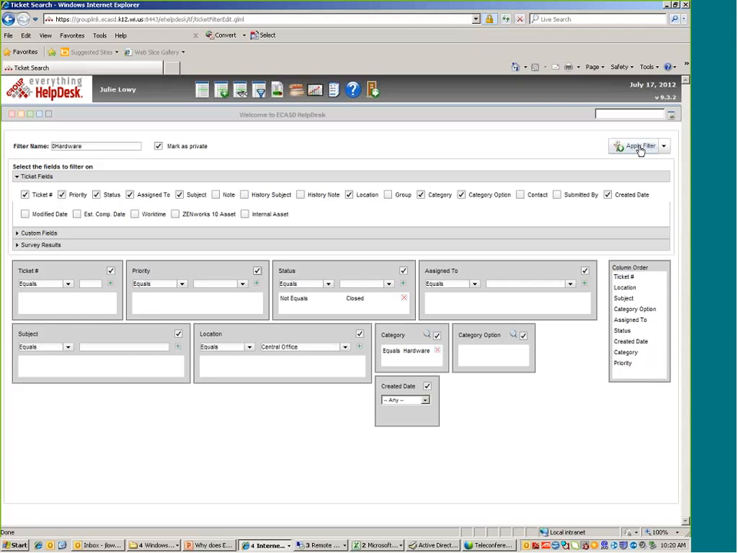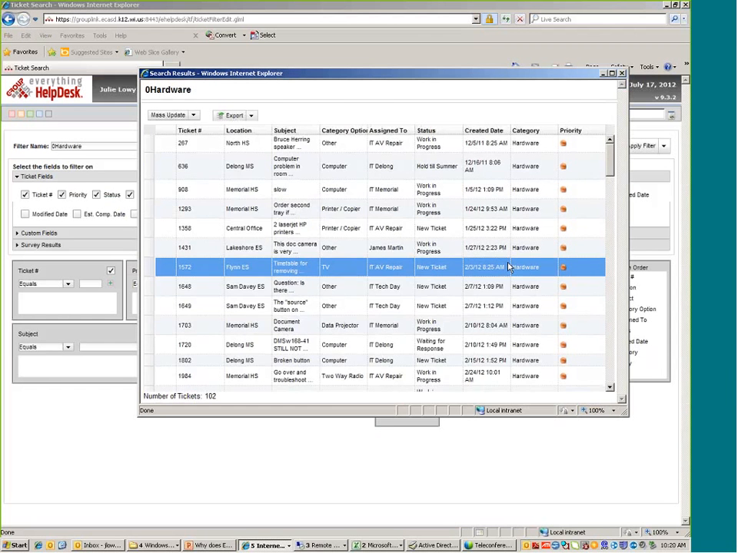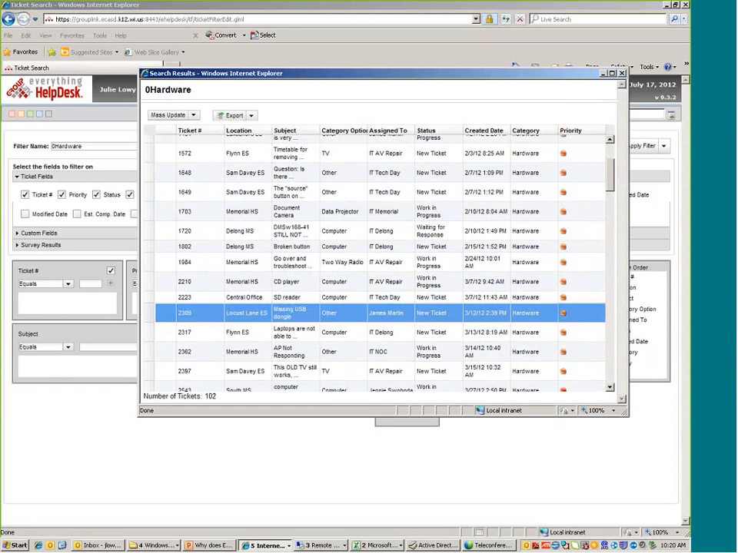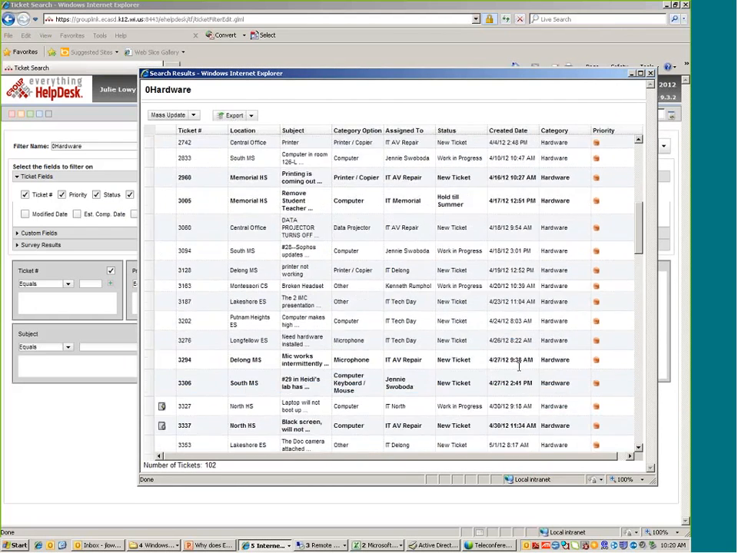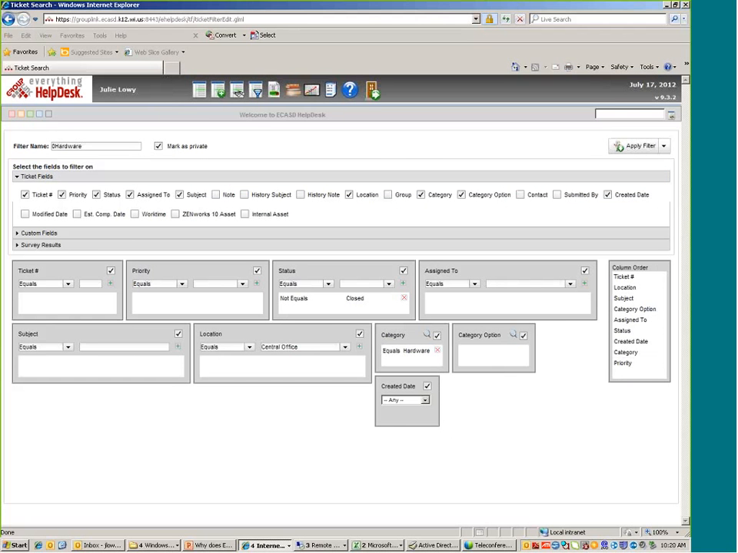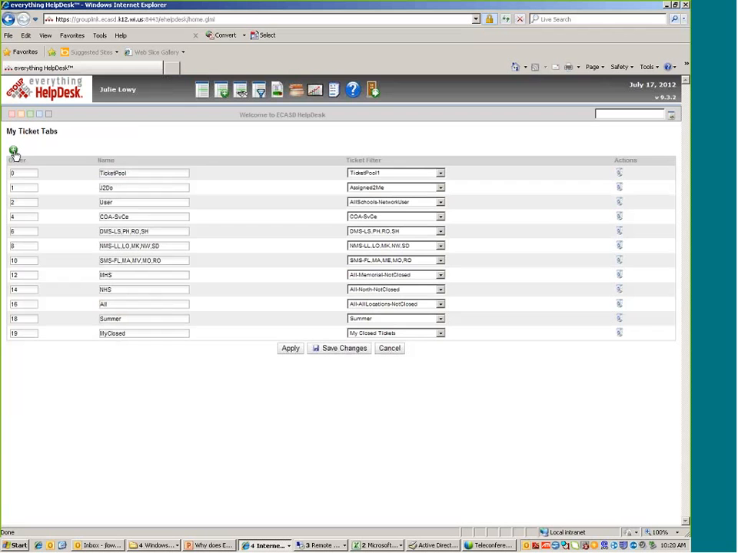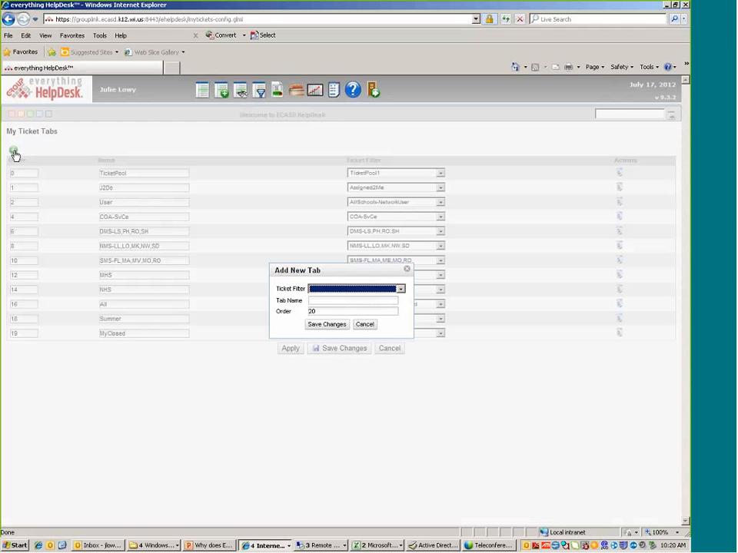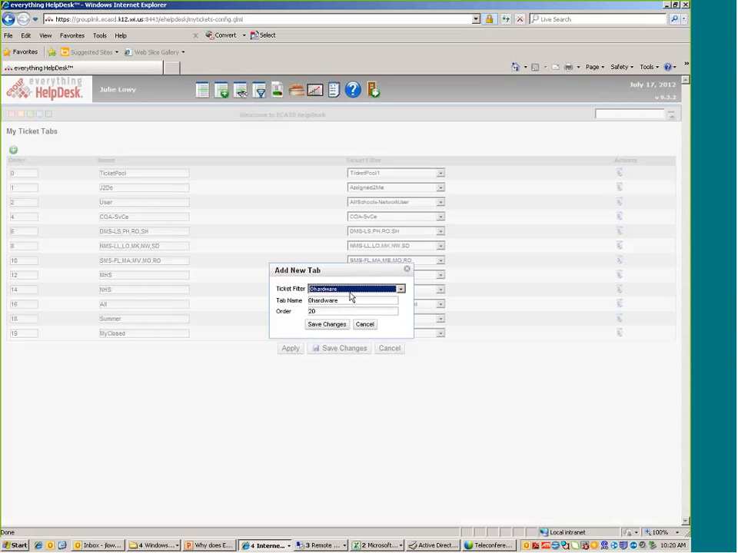Okay, now let's test the filter. I'll apply it and see what kind of results I end up with. And this would be all the hardware tickets open in our district right now. So that's the test. So you know the filter works, and I saved it. So I'm going to go back to my ticket page. I'm going to customize my tabs, and I will add a tab. And I'm going to make it at the end, so I'll leave it 20, hardware should show up number 1.